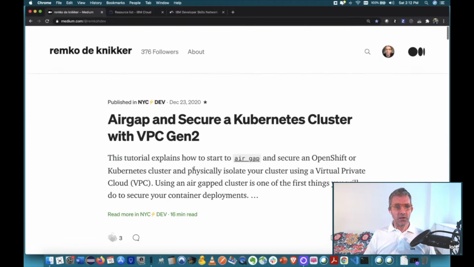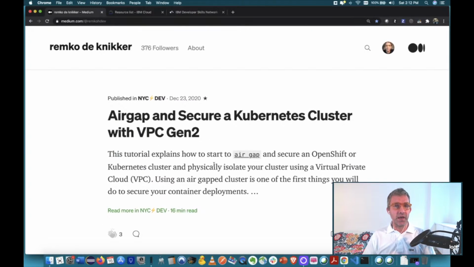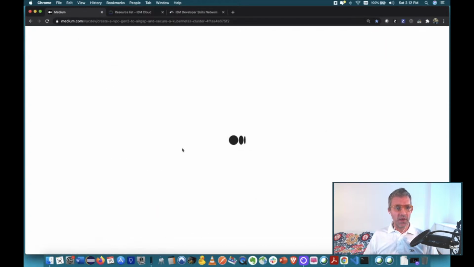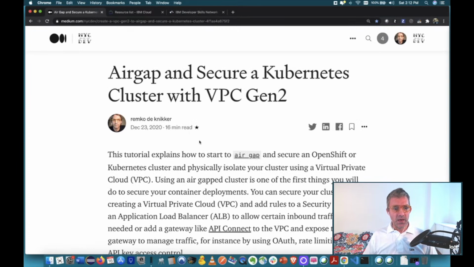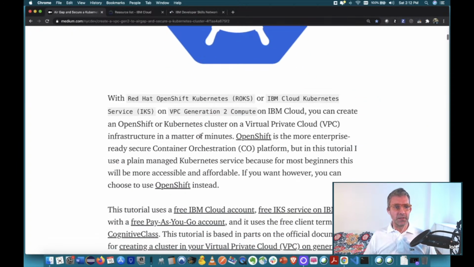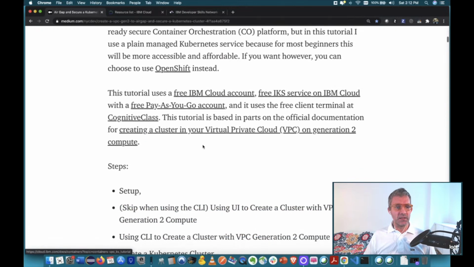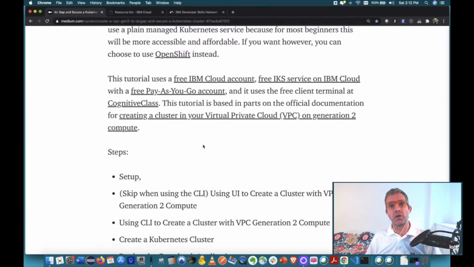So let's start with the topic of today, however, which is how to secure a Kubernetes cluster using virtual private cloud. So we'll enter into the tutorial here, and we'll scroll down a little bit past these descriptions. What we're going to need for the tutorial today is an IBM Cloud account, because that's where we're going to create all our resources. It's a free cloud account.